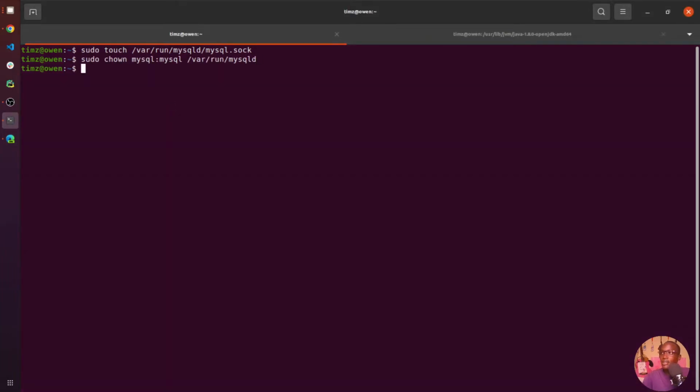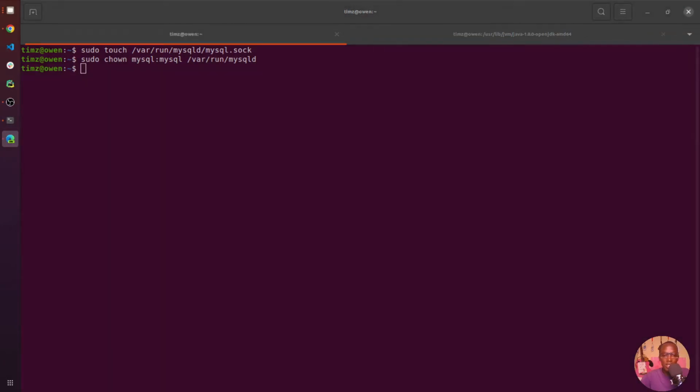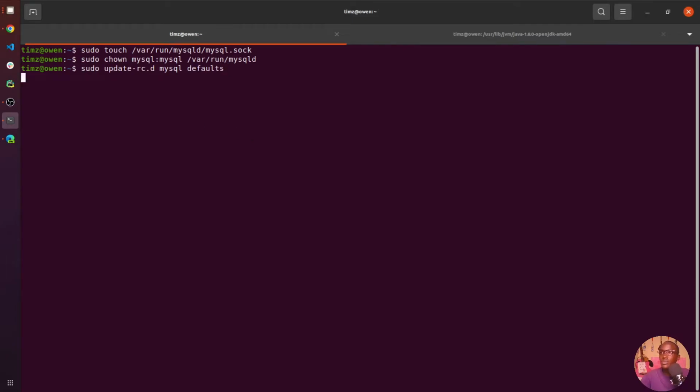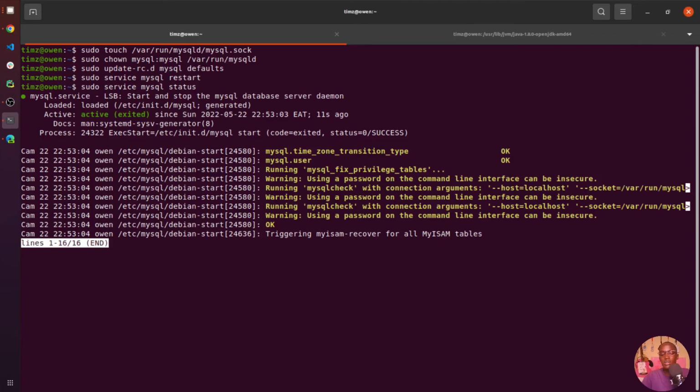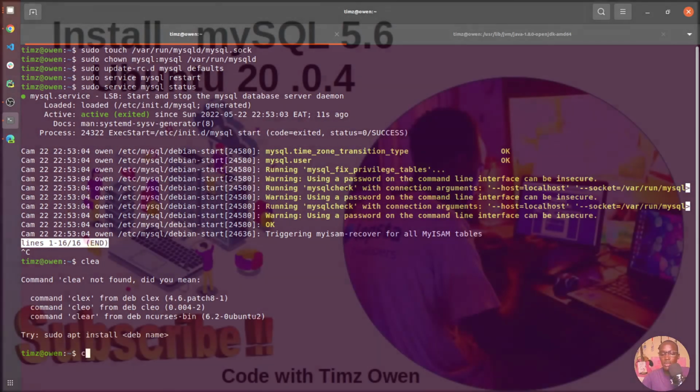Paste the command, and then just make sure that you update the defaults. Paste the other command, and then just restart your SQL. So I'm going to say sudo service mysql restart, or you can use sudo systemctl restart mysql. Then we're going to check the status, MySQL status, to make sure it's good. So we have everything up and running. Let me just clear that.